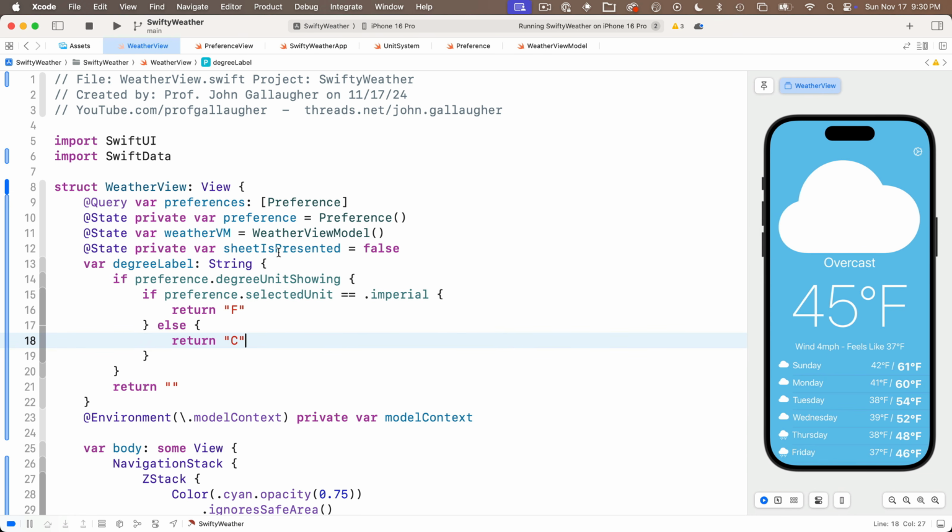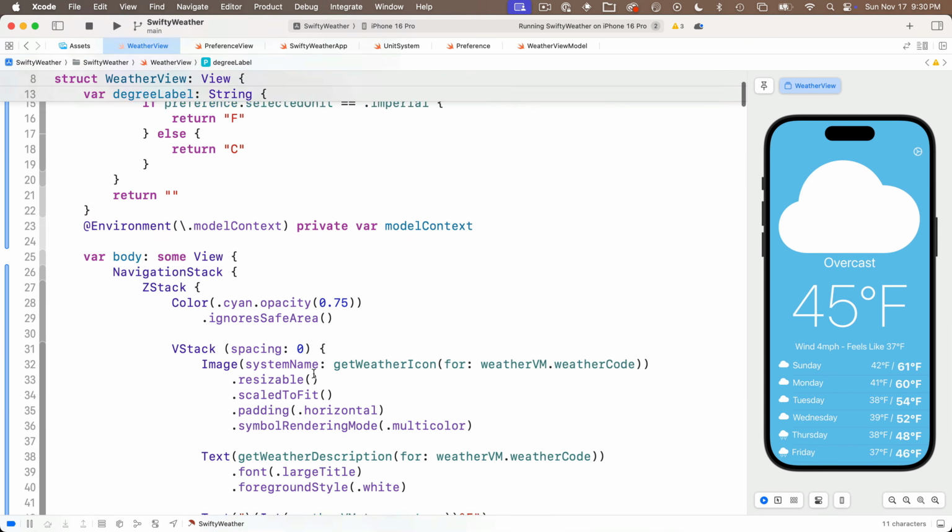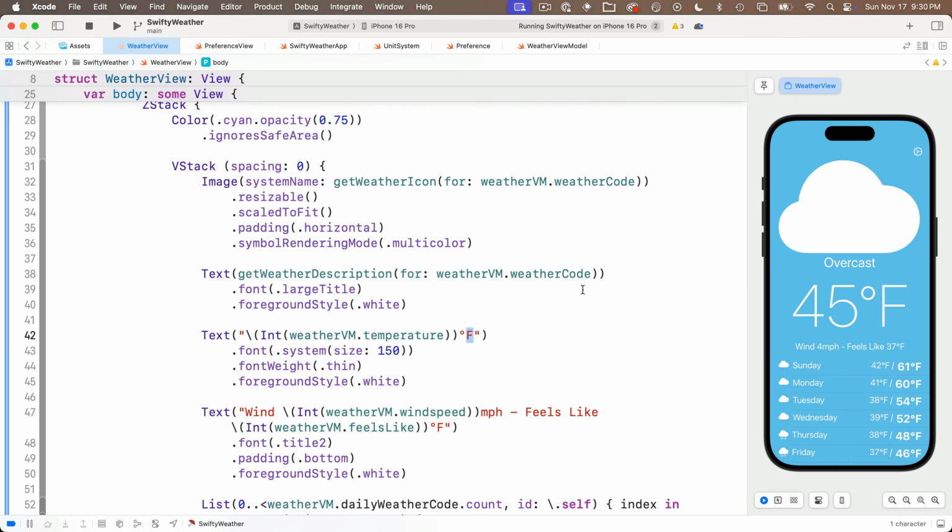So again, look what this is doing. It's a variable in here that's going to return a string, and it checks to see if we want to show a degree. If we do want to show a degree, then we check to see if it's the imperial unit. If that's the case, we return an F. If not, we return a C. But if the preferences degree showing is false, we skip down to the return and we send back an empty string. Now let's use this bad boy. I'm going to delete the F that I've got in here in my big temperature, put in a string interpolation, and then I just refer to the variable in here, degreeLabel, no parens afterward.